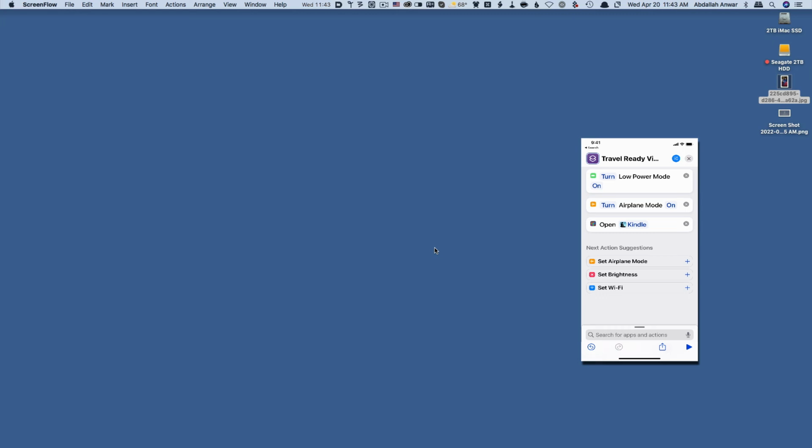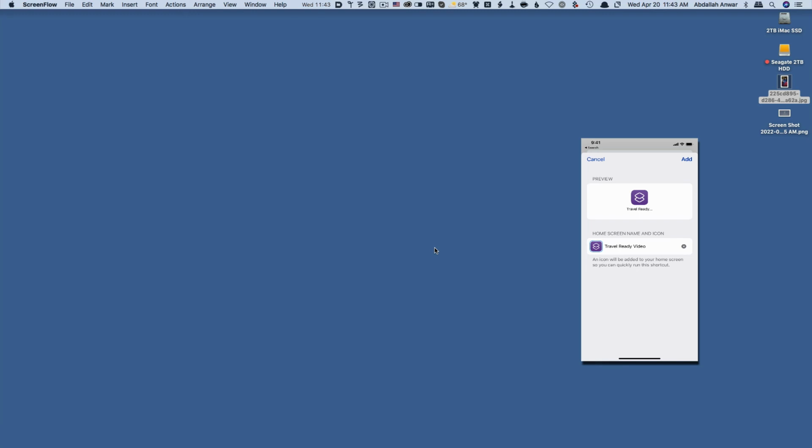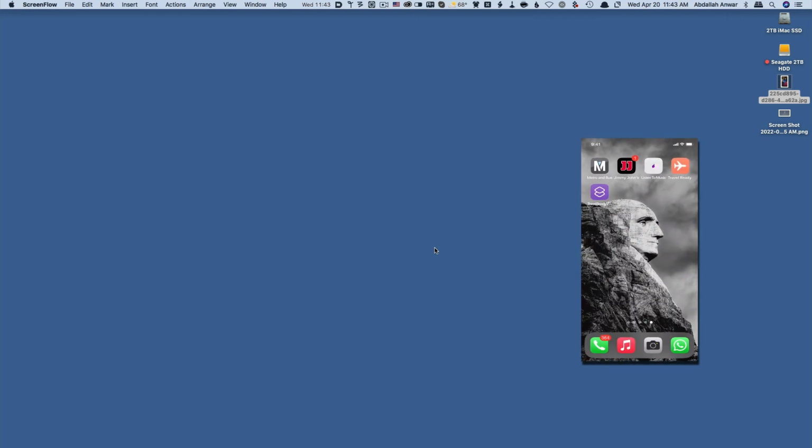And then we're gonna hit this blue button right here and set add to home screen, just so you can see it by default. And I'm not going to bother changing the icon or the color because I've already added it previously. So now I'm going to hit add and be done.